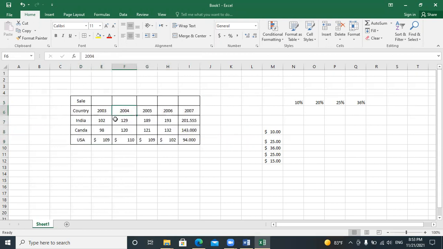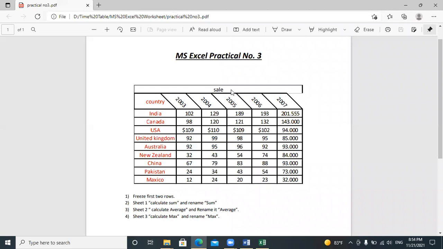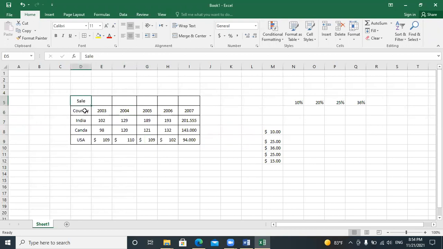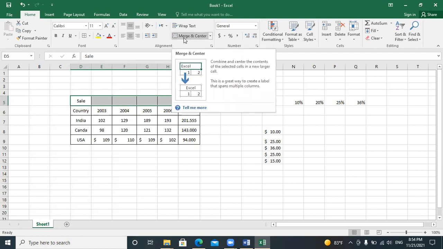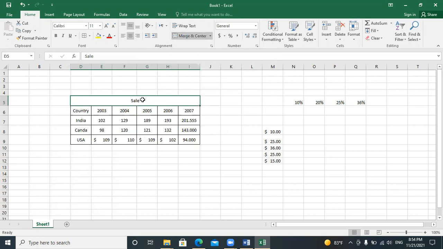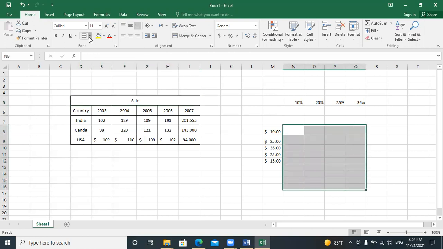After that, here you can see this cell. This is the combination of different cells. This cell is the combination from country to 2007. So what I will do, I will select this complete row. After that, here I have the option merge and center. I will click merge and center. You can see that it will make just one cell. Here I have the title, here I have the table.